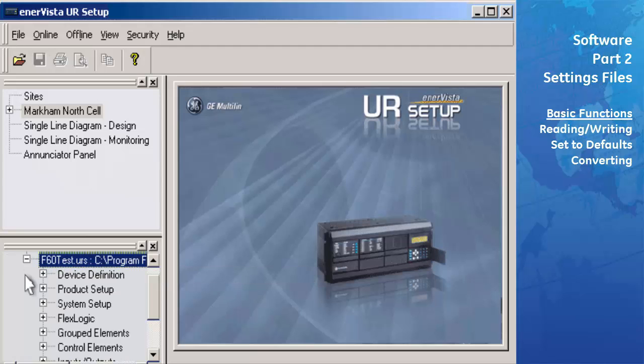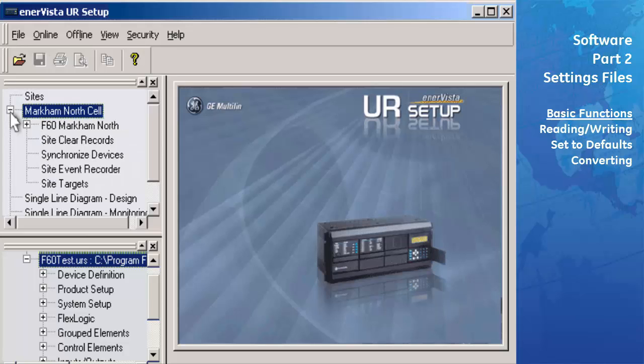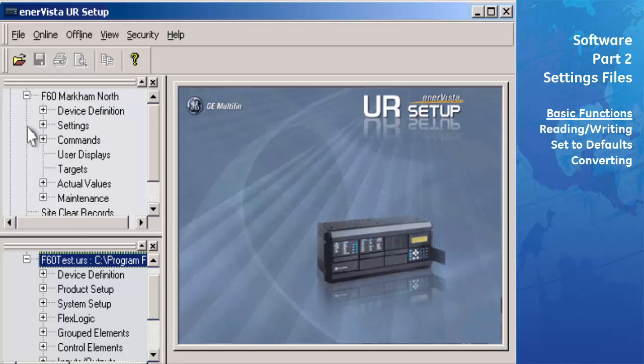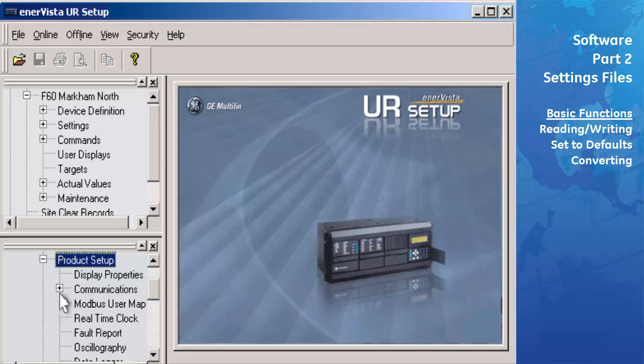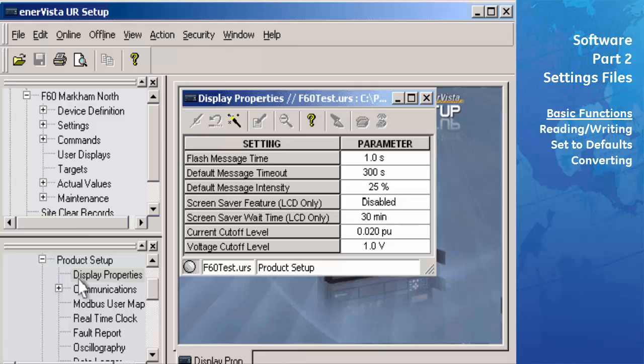If we expand the File node, we see a tree structure similar to the Settings branch for an online device. Take a look at the Markham North cell site on the online tree, where we have one relay, F60 Markham North, set up to compare the two windows. Coming back to the settings file, we expand the Product Setup node and open the Display Properties window. The values associated with each item come from an internal UR-PC database and are at the default values.